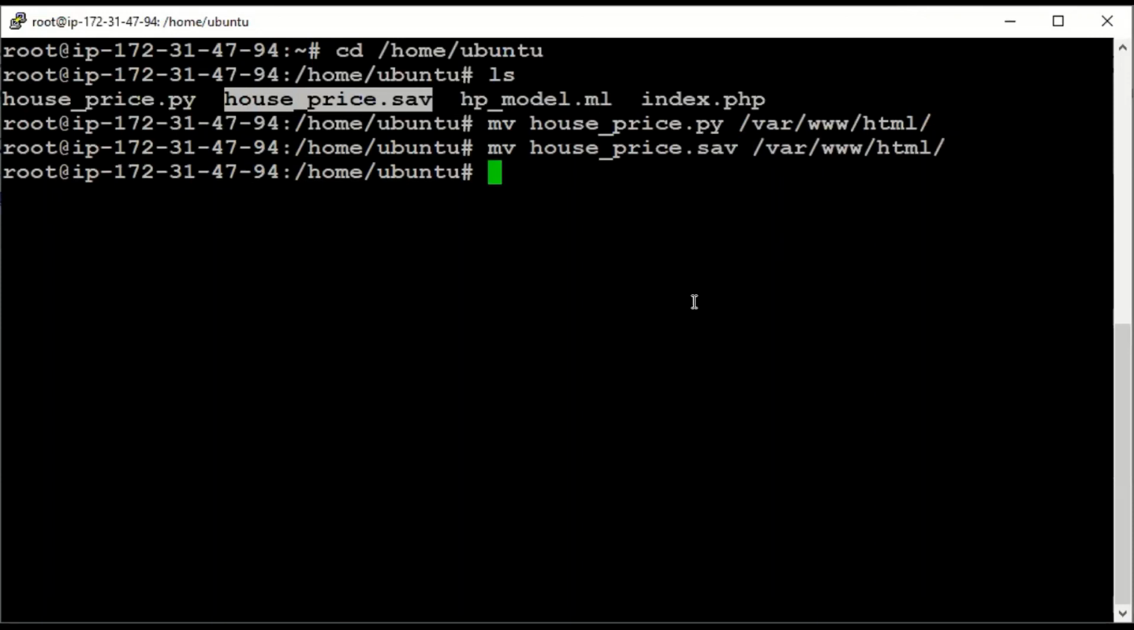That also got moved. Now most important, I have to move two more files, my model and my index.php. Similarly, move those two files also, hp_model.ml.